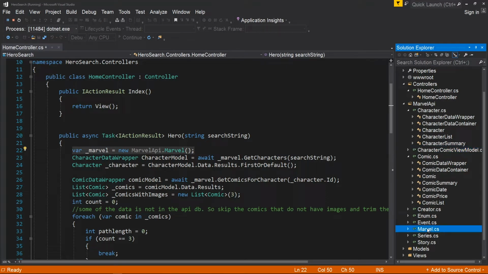And we also have this Marvel CS, which is kind of the main class that we're using to communicate to the Marvel API. So let's look at that. So this is what this is doing right here. This is calling our Marvel CS, and it's in the Marvel API. So it's in the Marvel API, find the Marvel file, and let's call that one. So let's look at what we're doing here.